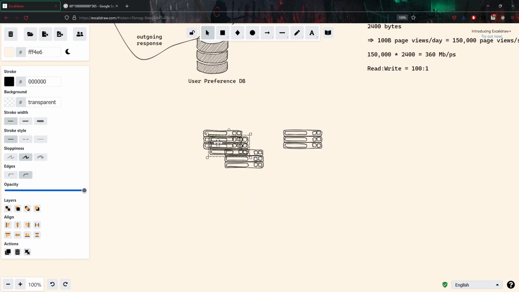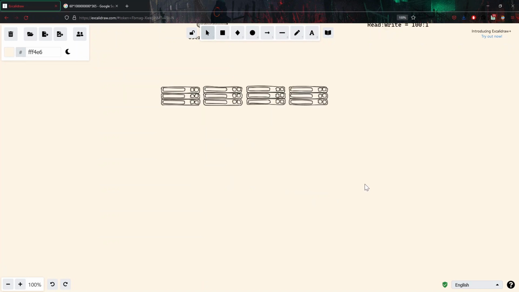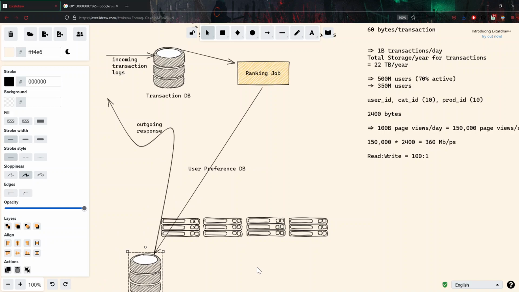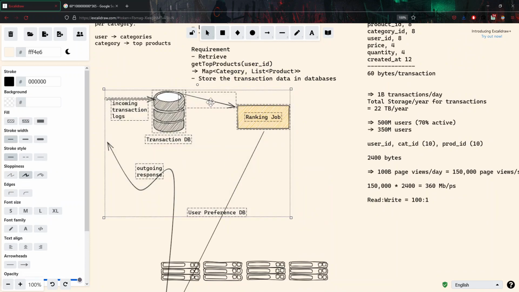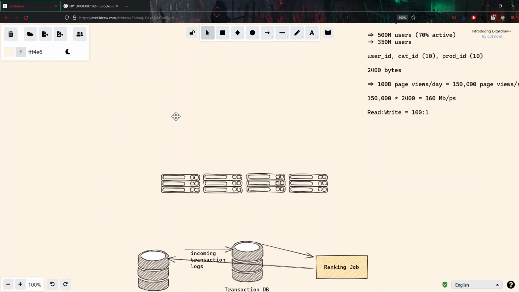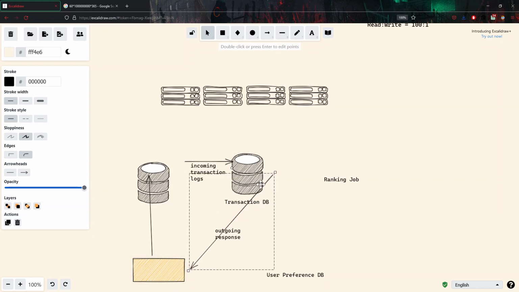So I'll have a sufficient number of web servers which are actually serving the requests coming from the users. And what these web servers will do, they'll just forward this request. So two things. One thing is they'll request our DB that we had created here, the user preference DB, for this request. So actually, let's put this here and bring these down also. Remove this for now. We have a ranking job, and then we have a transaction log.